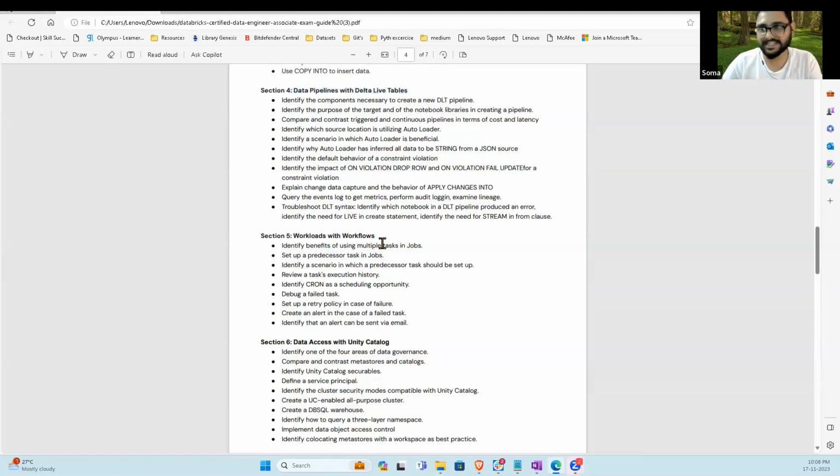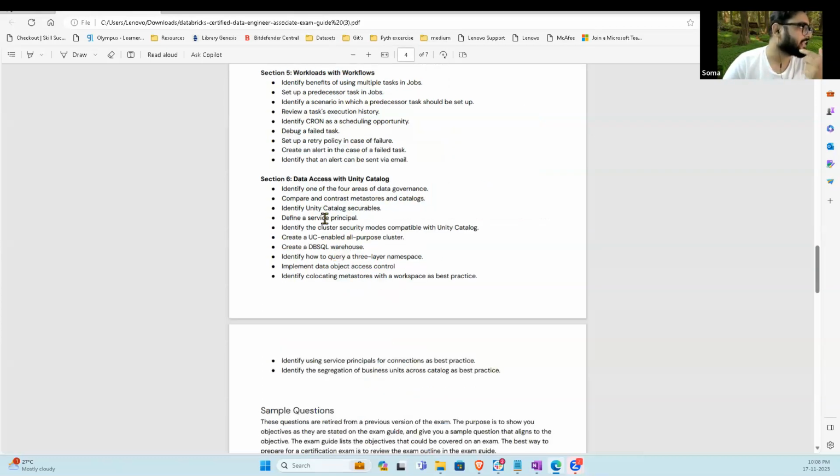How do you orchestrate all the things that we have discussed up until now in the form of workflows? And finally, we will be closing with something called data governance using Unity Catalog, which is also part of Databricks.